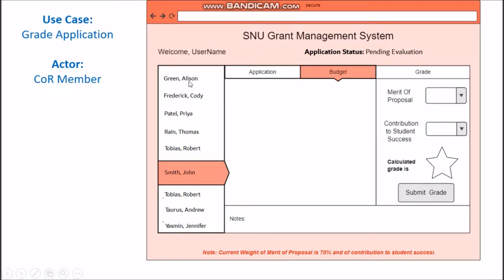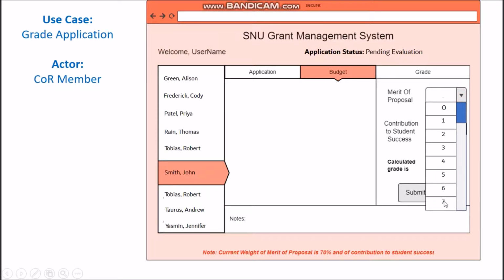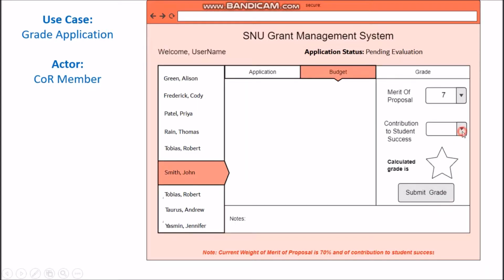We'll see the names of the applicants on the side here, and once they click on an applicant name, the application and the budget tabs will be presented here. On the right side of the page, they'll see the merit of proposal and the contribution to student success drop-down menus. Here they will enter the grades that they want to give for this application. I'll just go ahead and enter those in.